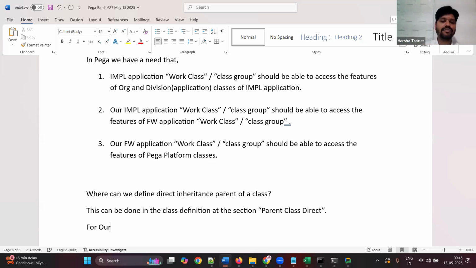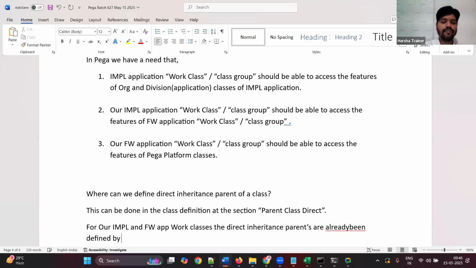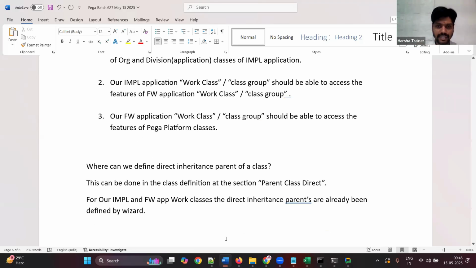For our implementation application work class, for our IMPL and FW app work classes, the direct inheritance parents have already been defined by the wizard. Let's make an observation. After we make the observation, if everything is okay, we'll proceed further with our requirements. If something is not matching, we'll make a change. That's why I told that point. See here now, let's look at that.